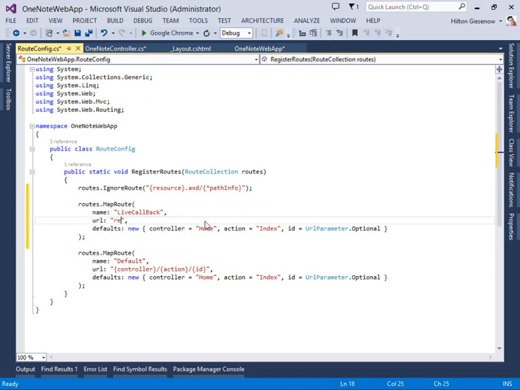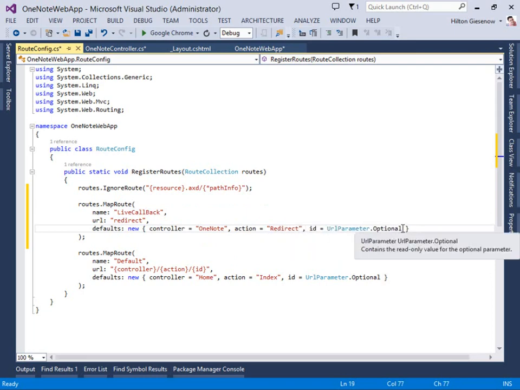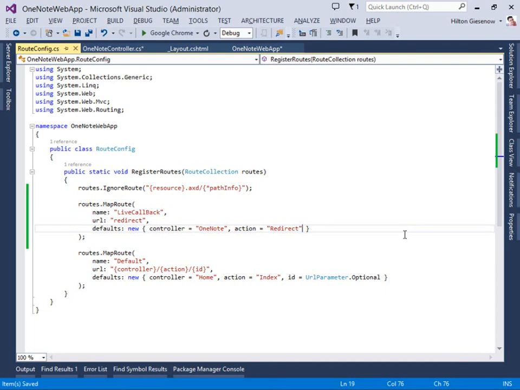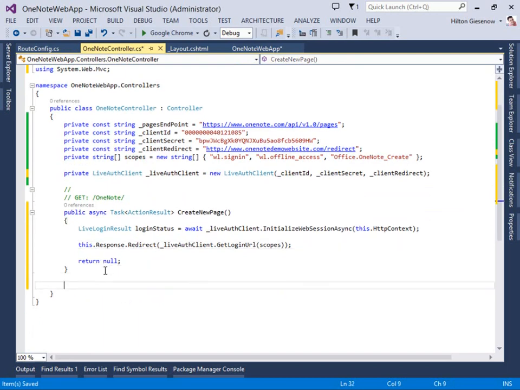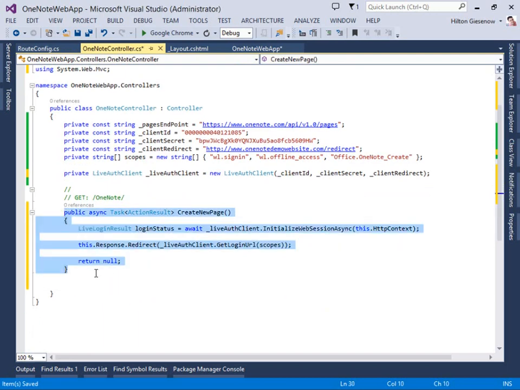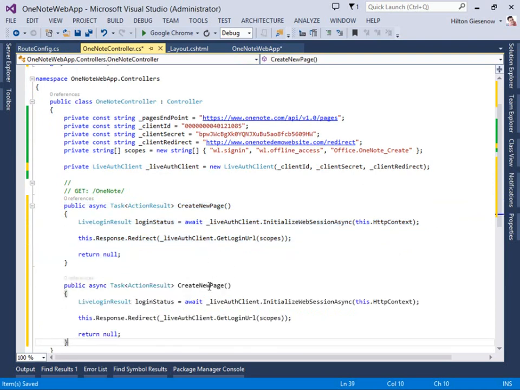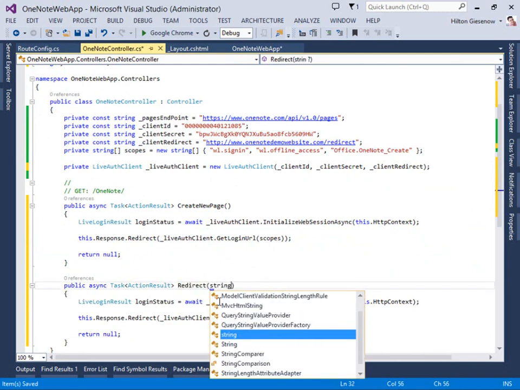And under the URL there, we will specify that it is directly off the root a redirect path that's coming back. We'll send it to the OneNote controller, and we'll go ahead and create a new action for this. We'll take off the parameter because we can control that explicitly in our action. So back to the controller, let's go ahead and implement that redirect action. So I'll copy the create new page just to get some of the scaffolding there, the async task and so on. The redirect though should hopefully come back with an authorization token that we can convert into an access request token against the live auth services.